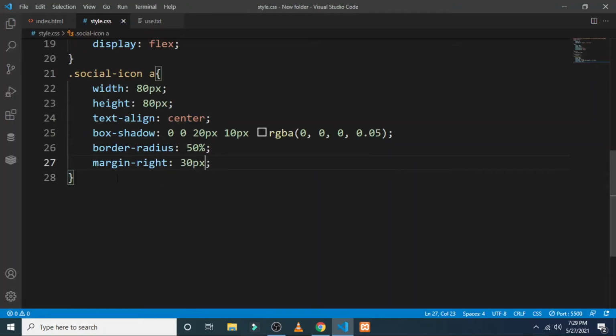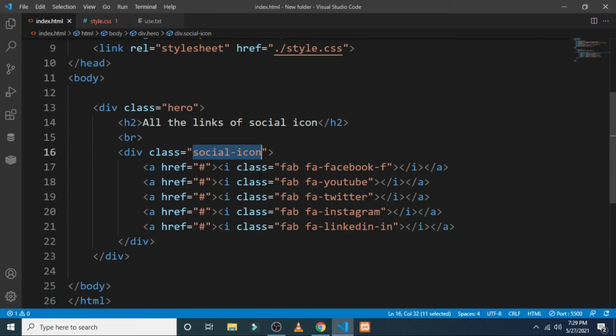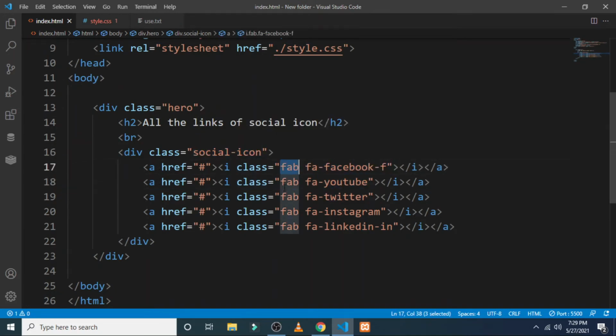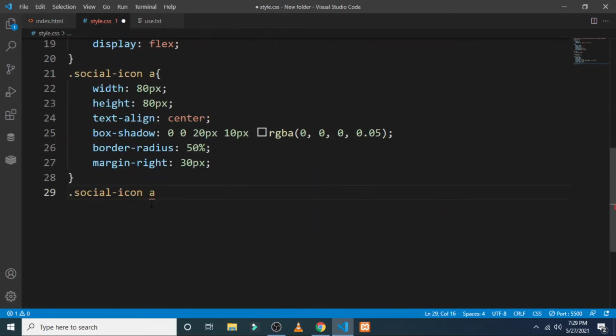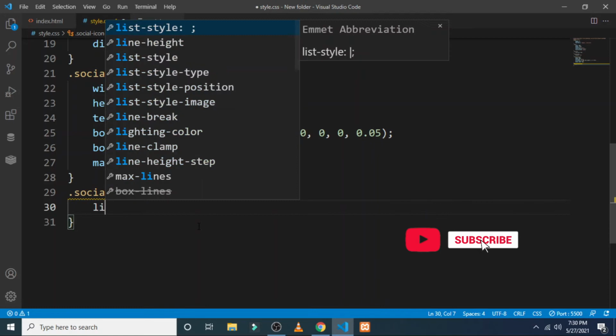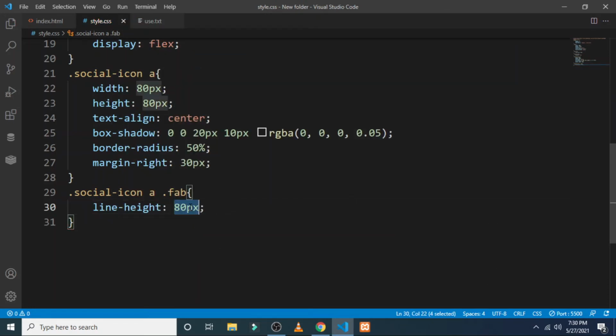Then coming to the well section, here in the social icon anchor tag pointing, you can see that all the links provided here, the fab class is common, so we are going to style this fab, fab.fab. Sorry, this is a class name. So in this we are putting the line height will be 80 pixel. 80 pixel is the reason that we have put it on the social link icon also.